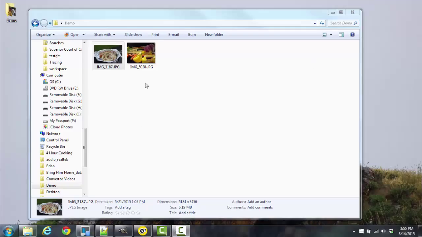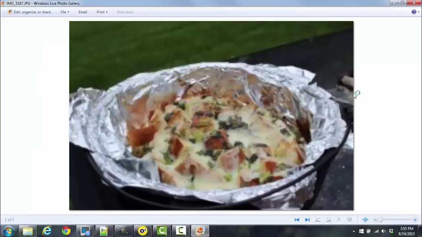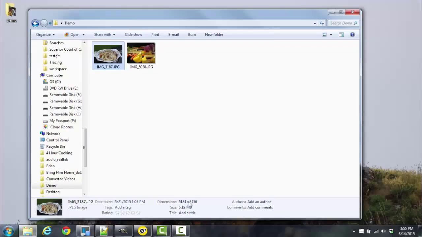So for example, I've got one picture right here. It's a great looking picture. It's for some bread that I cooked in my Dutch oven, but it is 5184 pixels by 3456 and a full 6.19 megabytes. And this next one is just a little bit smaller than that, as you can see down here.